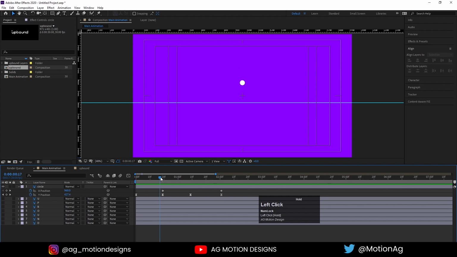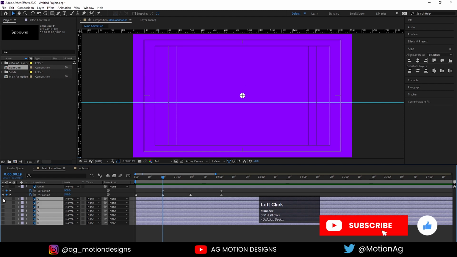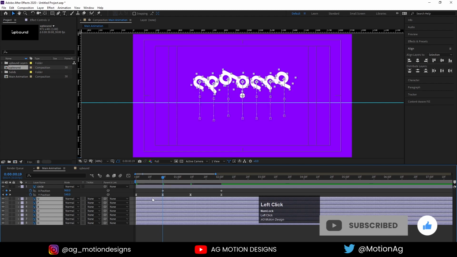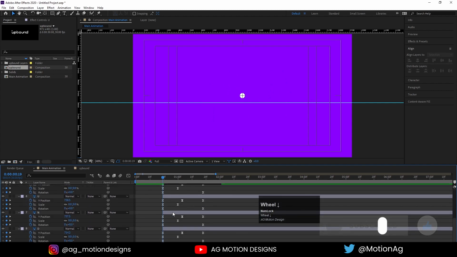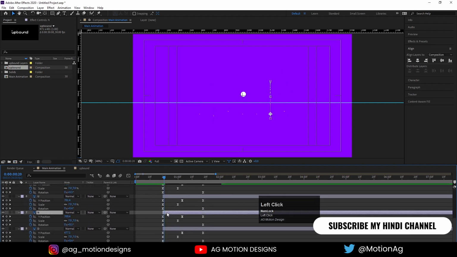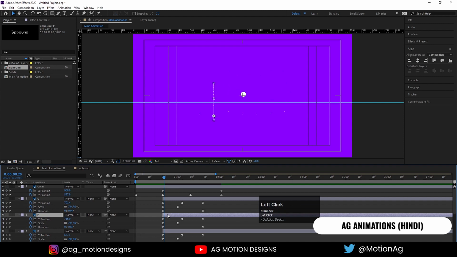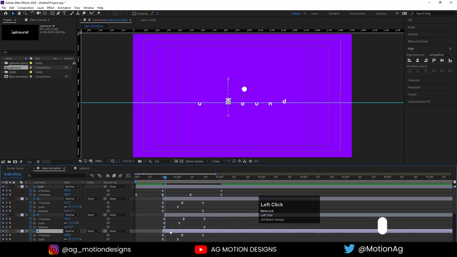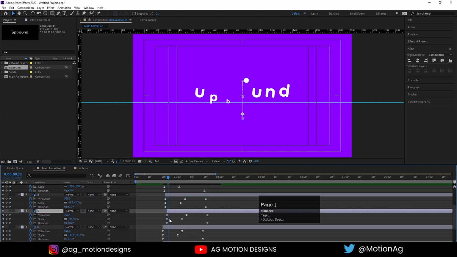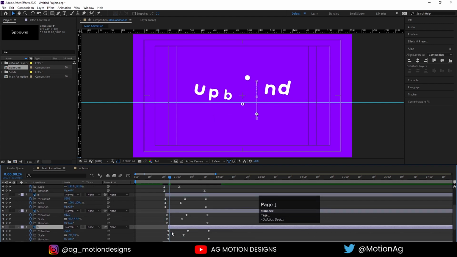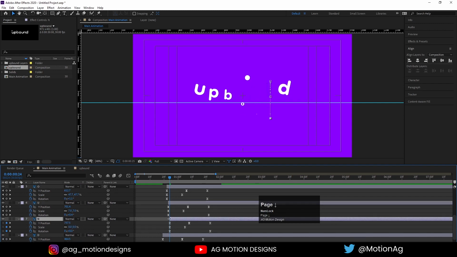Now whenever this ball will strike on the ground, we want all of these animations to start. So I'll unhide all of them and I'll move them over here. Hit U and hit page down button. I'll move this P over here by using open square bracket. Same page down button, open square bracket, page down button, open square bracket. So we will get this random animation like this.